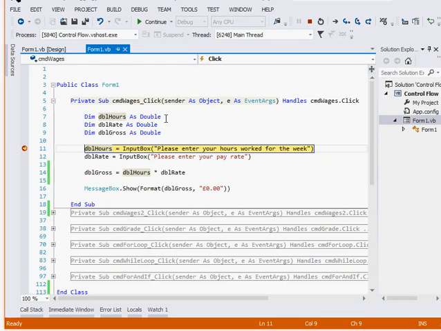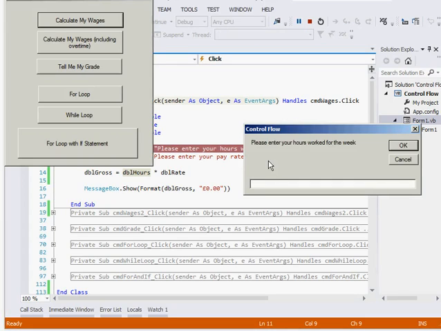Before we hit F11 on the keyboard and start to work our way through the code, I've declared three variables here that are going to help me do my working out for my wages. The first one is DBL hours, and that's going to get set here by the value I'm going to put into an input box. So I'm going to press F11, and it comes up, how many hours did you work this week? 25. Okay, that.